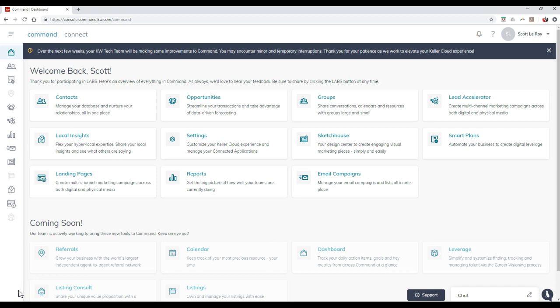So today's tip is on KW Command and how you can navigate everything on your homepage. Once we log into agent.kw.com, it's going to take us over to Command. The top two items up here that we're going to see will have Command and currently Connect. As of February 15th, we're going to have Command and Connect on here, and that can completely change, obviously, as they're constantly doing updates.